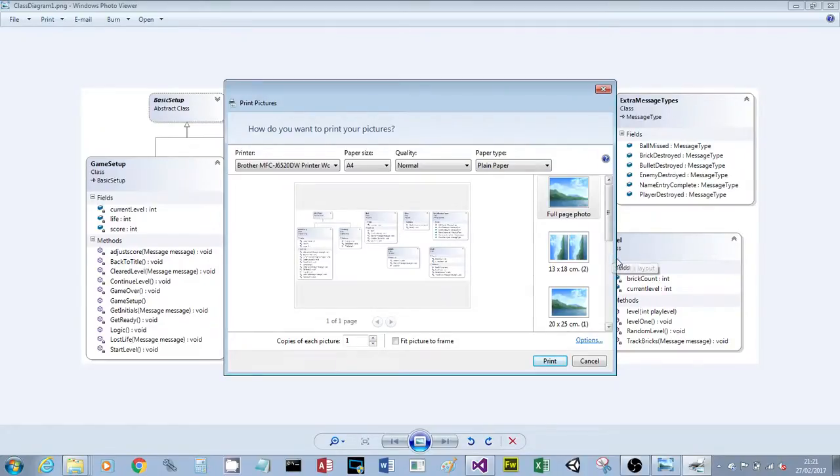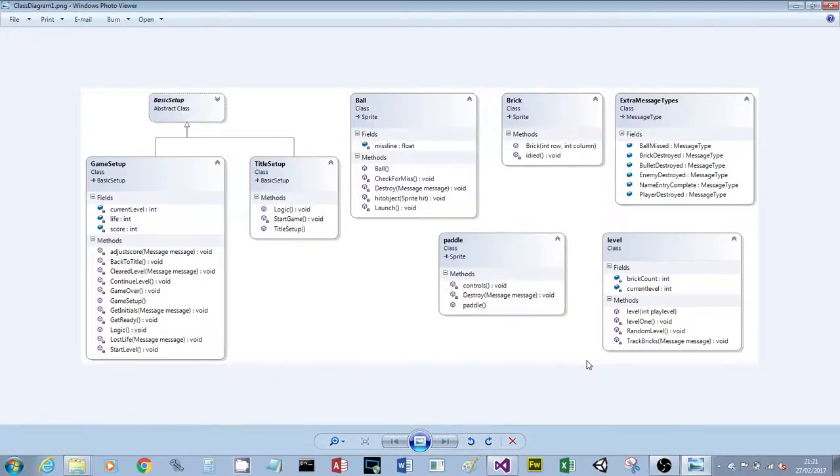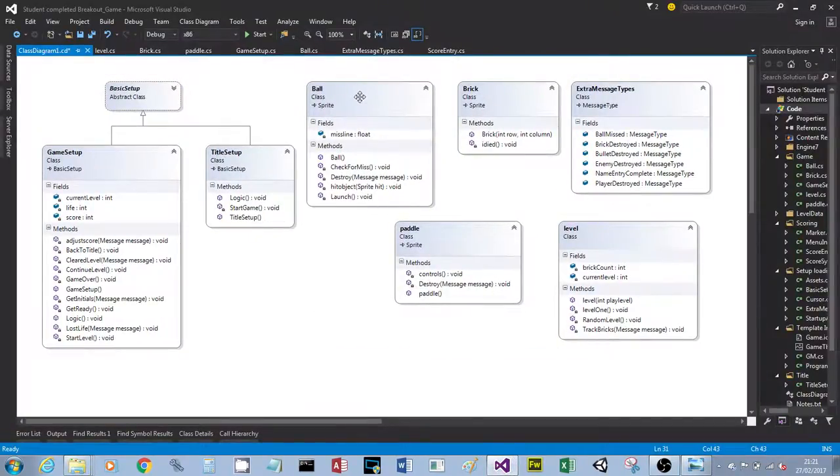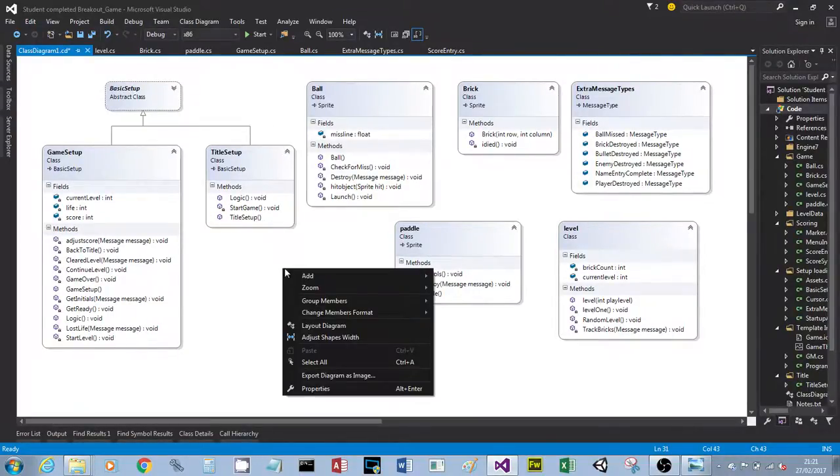Okay. If you've got a picture that's too big, we might have to load it up into Fireworks and split it up. It depends on how complicated your game's ended up and how many classes you've got. But you can, and I'll show you. So I'm not going to print it, but that's how I could print it. You could remove things from the diagram, save it, and then add things back into the diagram.